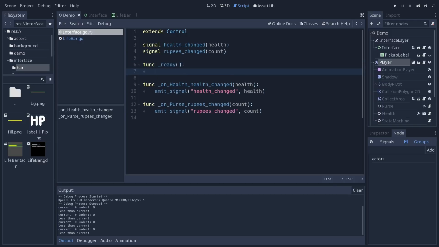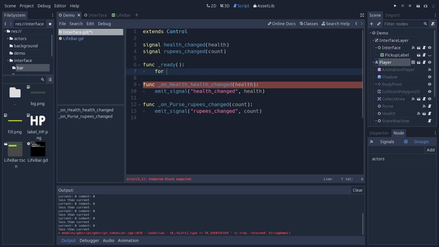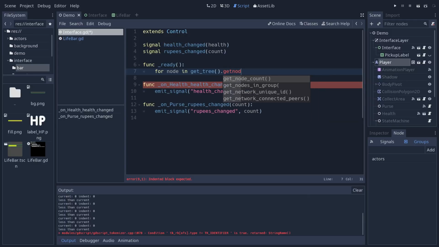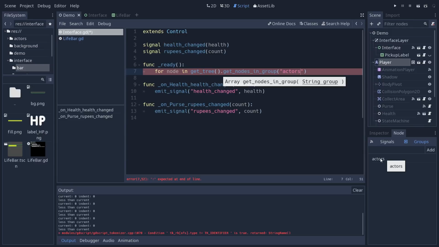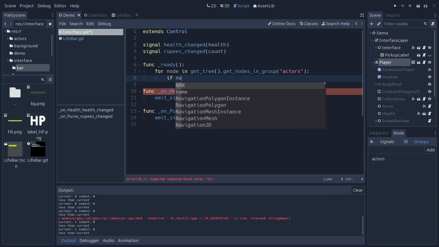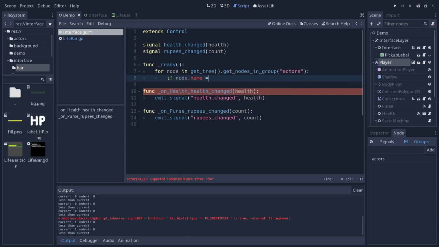Now, in the ready function, we're going to get the nodes in the actors group. For node in, we need to get the tree first because get_nodes_in_group is a method on the tree. And we pass in the name of the group that the node is part of. In this case, it's called actors. For each node in that group, we're going to check if the name of the node, so node.name, is player. We will have only one node that's called player in this case.